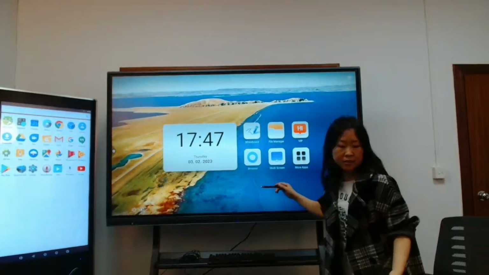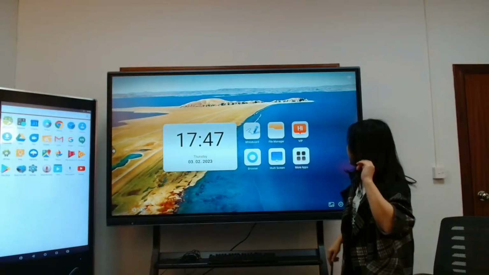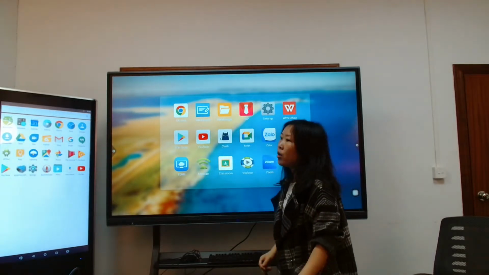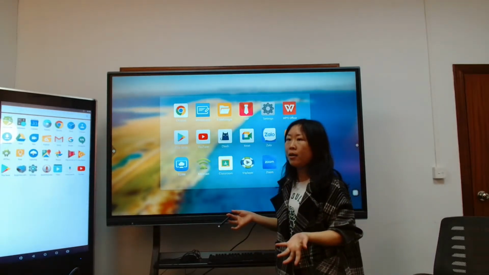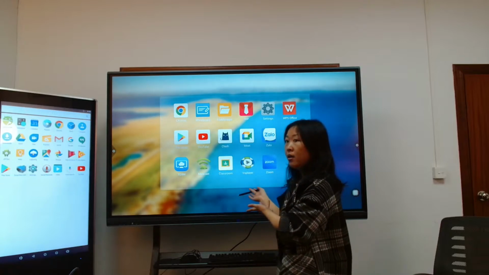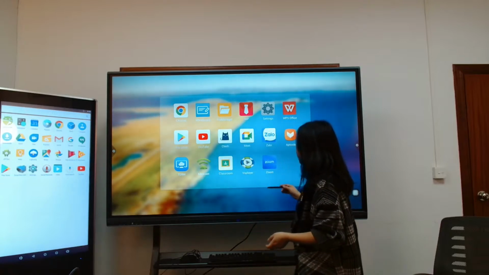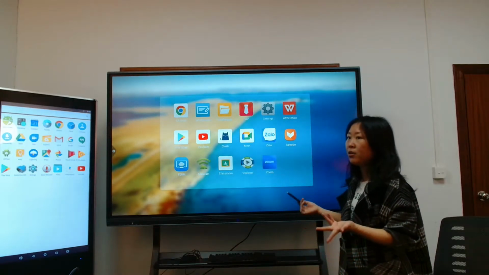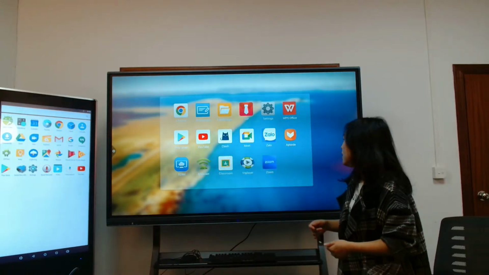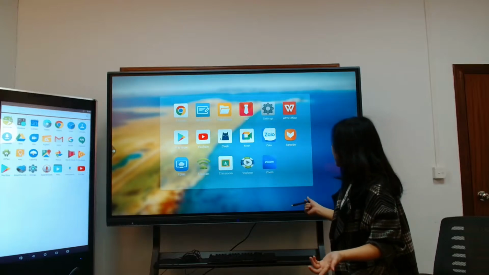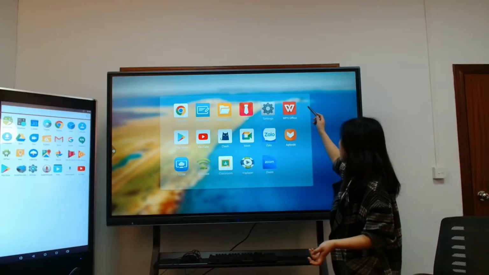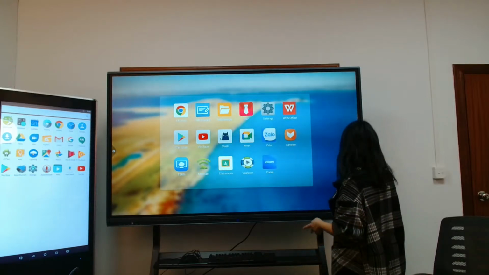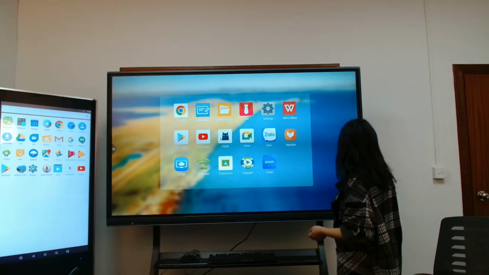Okay, next function. This is more apps, so you can download from the Play Store, or you can download the apps by your USB and install here. Two ways for you. You can download Zoom or Meet or Classroom for education, for your meeting, for your conference, something like that. And this is the PS. You can check the Word itself, PowerPoint. Very easy to understand.